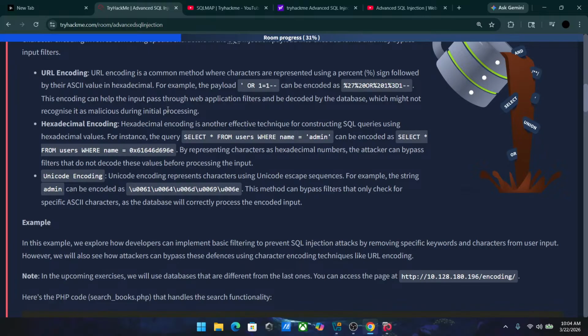Unicode encoding. Unicode encoding represents characters using Unicode escape sequences. For example, the string admin can be encoded as a Unicode escape sequence. This method can bypass filters that only check for specific ASCII characters, as the database will correctly process the encoded input.